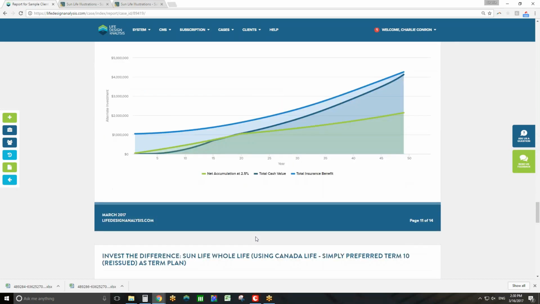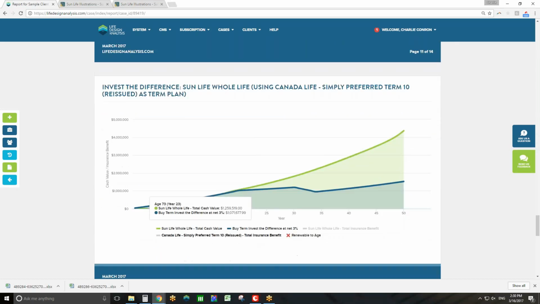Now, I've got an alternate investment in this one, but I also wanted to show the invested difference. And again, this was at a net 3% rate. Feel free to get more aggressive with this as you see fit. I don't know how much more aggressive I would get with that. Now, what you can see is, again, if we're investing the difference, we definitely have more cash value than that par plan up until about that 20th year.